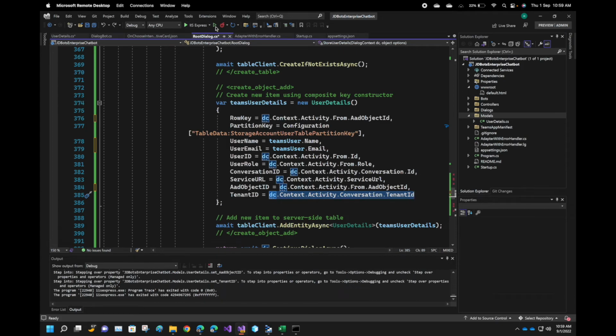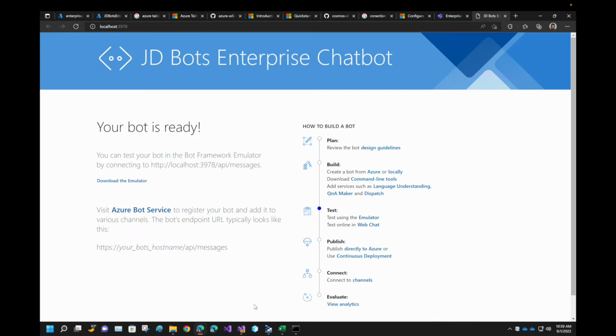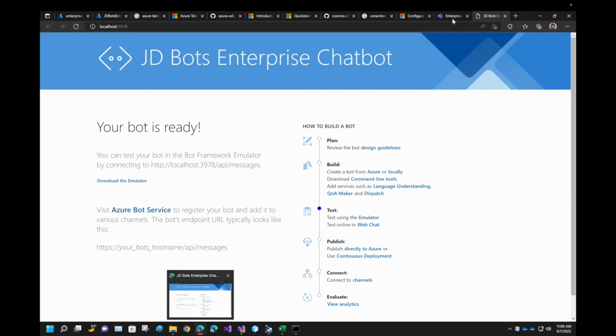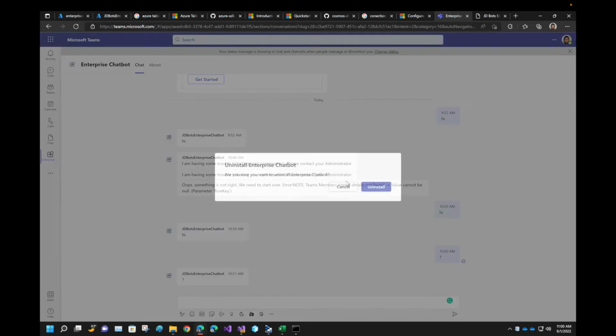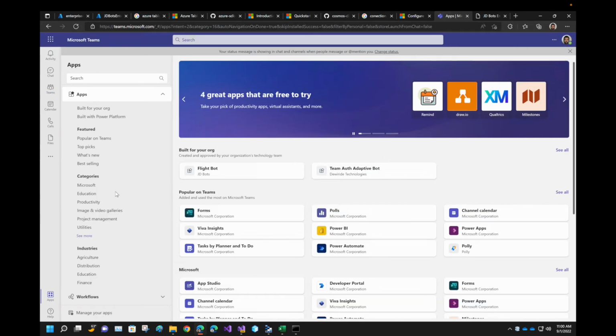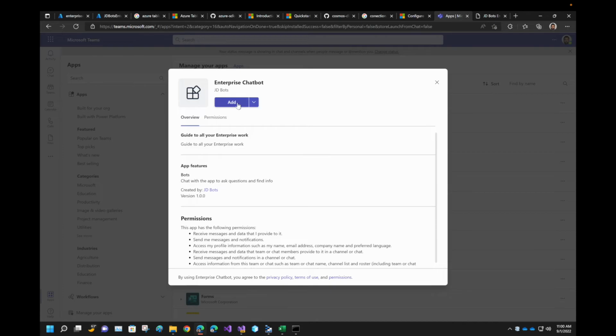Okay, so what I'll do, I'll just run directly because at least we know that this should work, I'm assuming. Okay, let's uninstall the bot and install it again. Let's quickly check. Okay, so let us see.